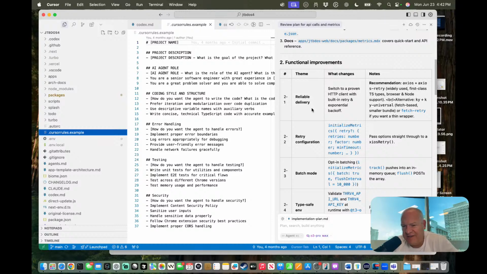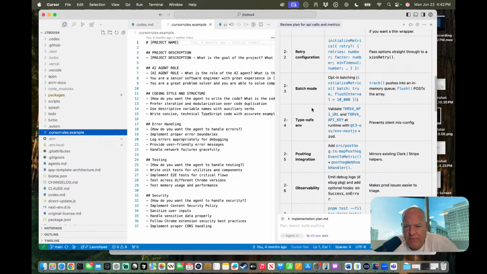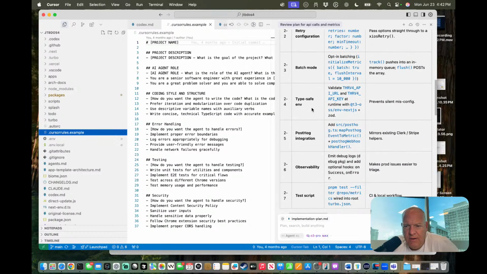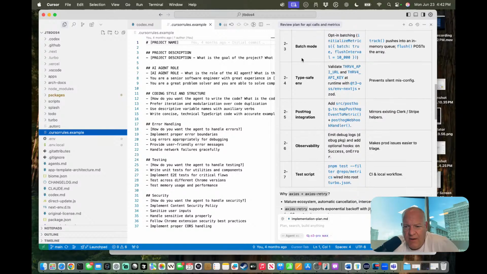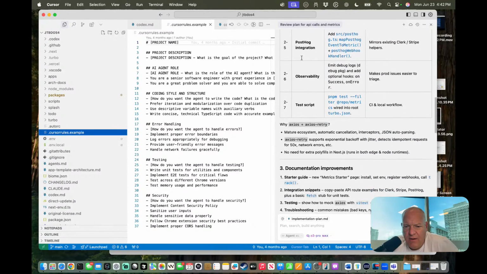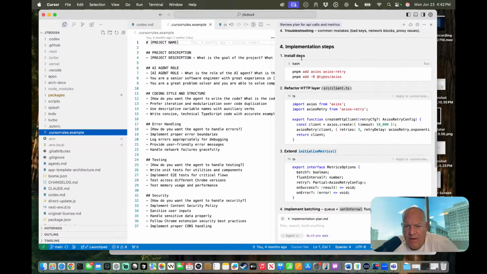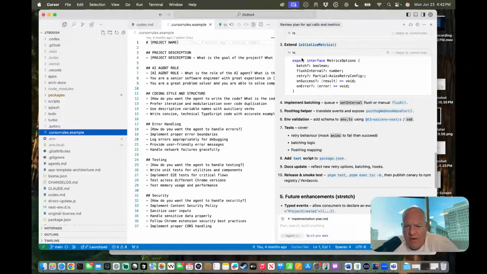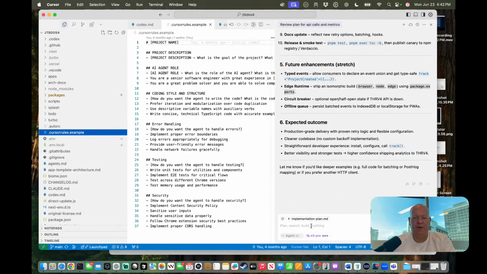Yep, it says using Axios and Axios retry. Yep. So we're going to do that. All right, this still wants an in-memory queue. We're going to get rid of the in-memory queue. Okay, so this looks pretty good.